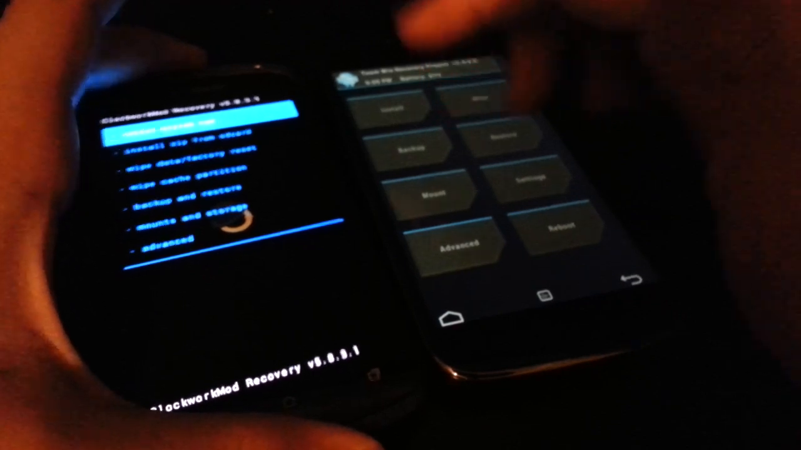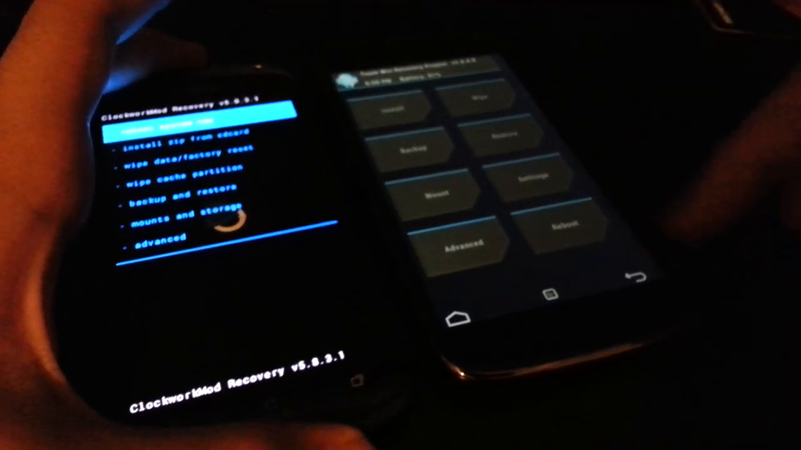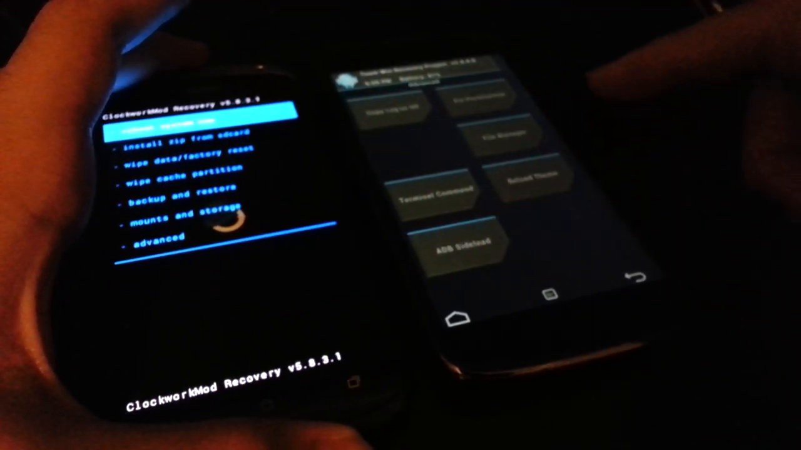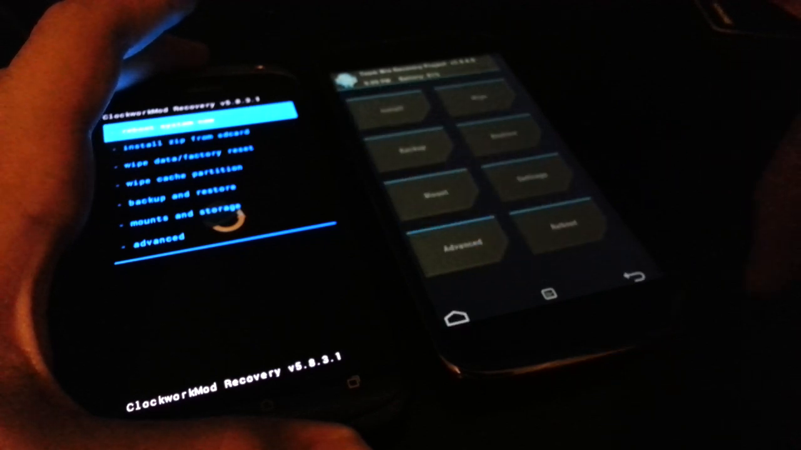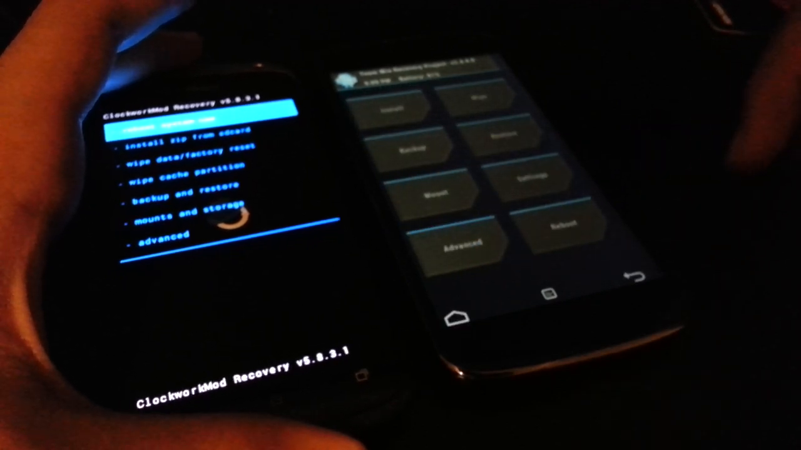I like the features in this one, but I like the theme of this one. I know you could reload themes in here, but still, I don't know.